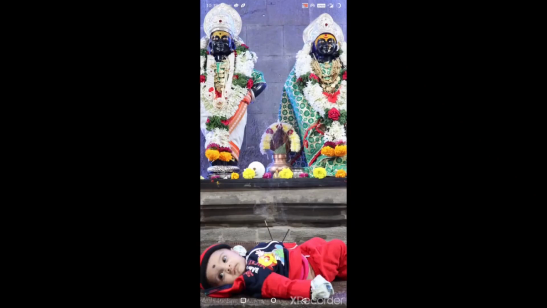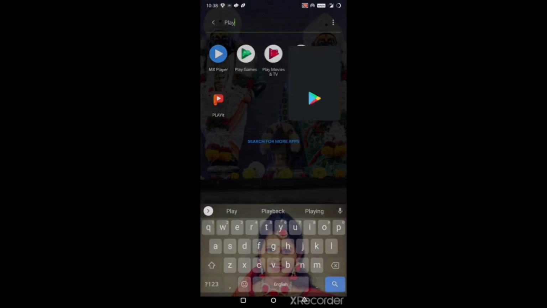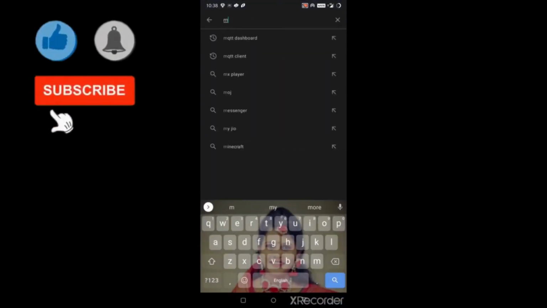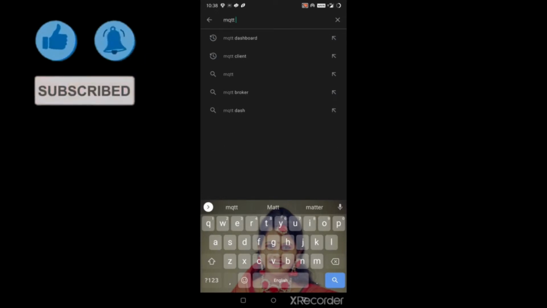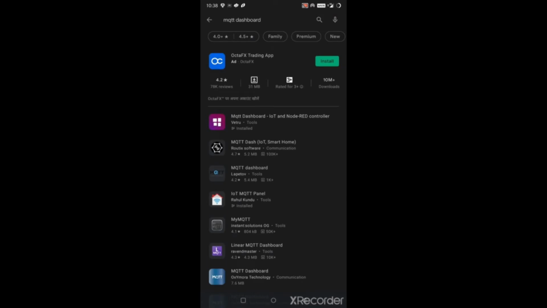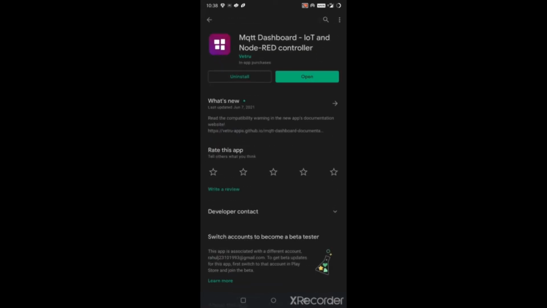So now first we see how to create the mobile application to send the data from Raspberry Pi on the mobile. So first you need to go to the Play Store. So type Play Store. Then after you type Play Store, go to the search MQTT dashboard application. So once you search MQTT dashboard application, you can see this MQTT IoT and Node-RED controller dashboard application you should open. Then after that you should install that application.